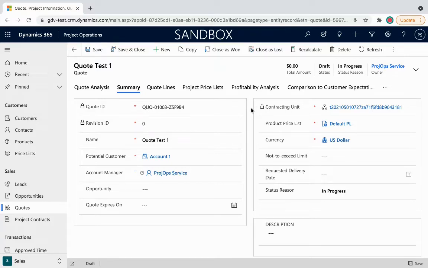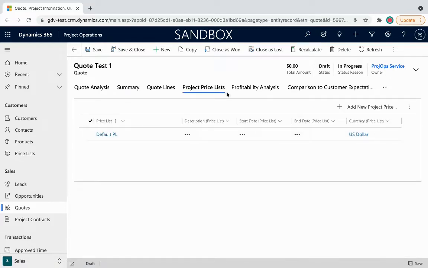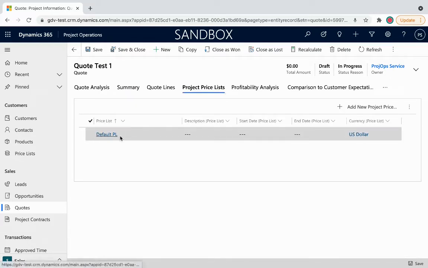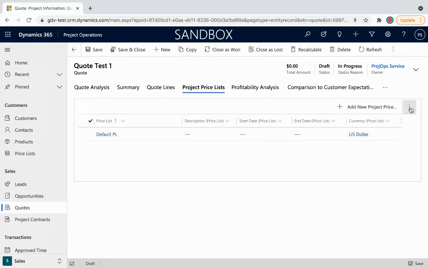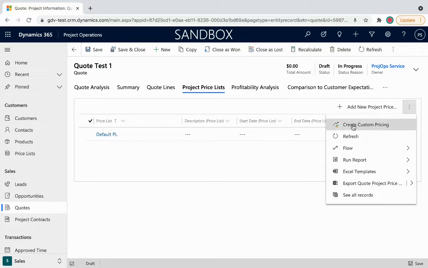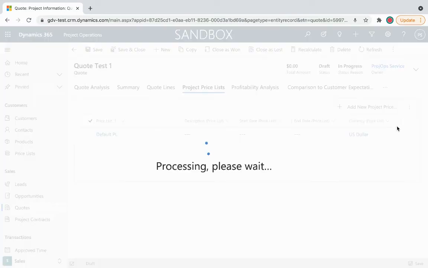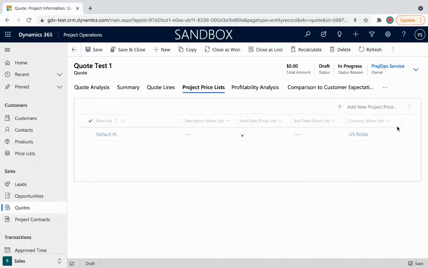Great. So now that we've talked about contracting unit, let's go a little bit deeper into custom price list creation. So in project price lists, as you can see, as we said earlier, we have a default price list. And this default price list, maybe it's not quite what you want for this customer. So to create a custom price list, you click these 3 dots and you can hit create custom pricing with this little graph in the corner. So let's click this. This will not change the existing price list, but it will create this copy that you can modify as much as you need.